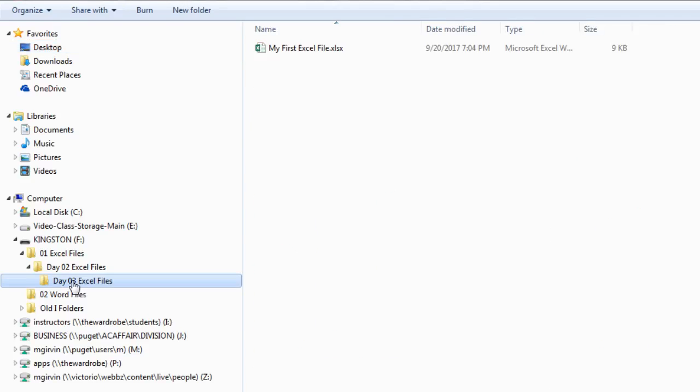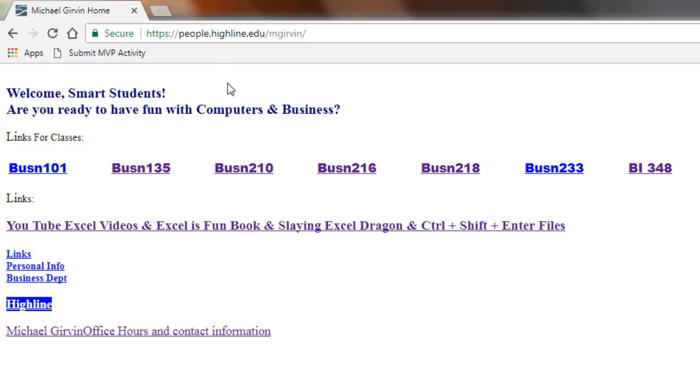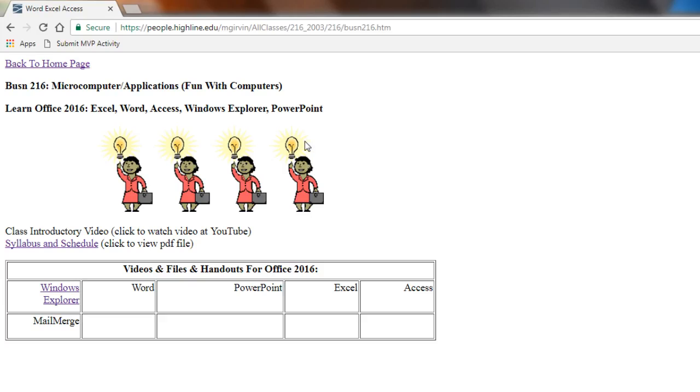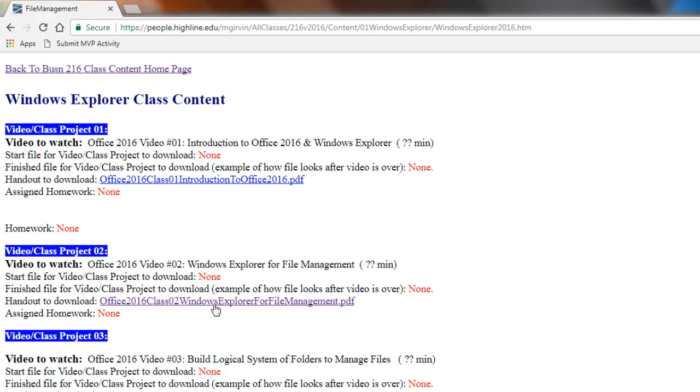Now, another important thing for Windows Explorer. I'm going to look in Day 3 Excel files. We have one file here. But I want to download something exactly to that folder location. So I'm going to go to our class website, people.highline.edu/mgirvin. Click on Business 216. There's the Windows Explorer page. There is the handout for this video.